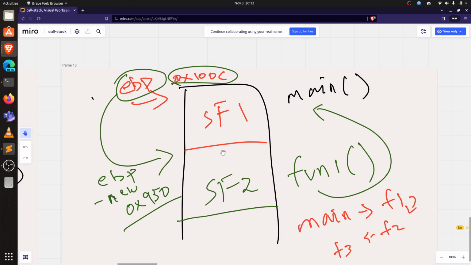So caller saved registers would be stored over here, whereas the callee saved registers would be stored in this area of the stack frame. So whether it's in the main stack frame or the fun1 stack frame depends on whether it's caller saved or callee saved. And depending on the language designer or the compiler designer, which registers are caller or callee saved is flexible, right? But the x86 ABI specifies some set of registers to be callee and caller saved.